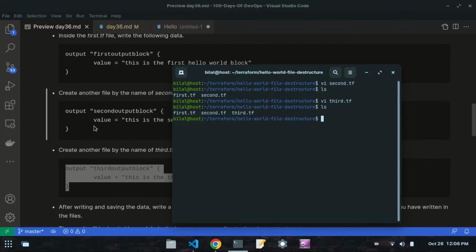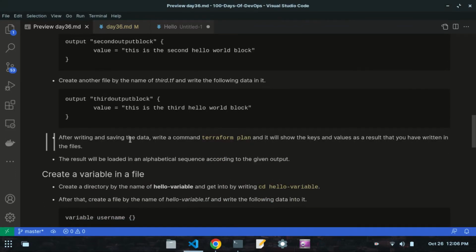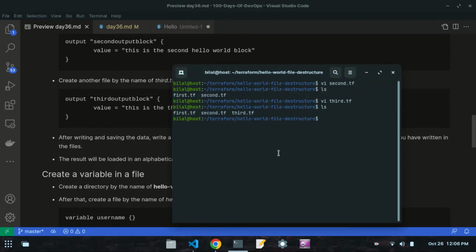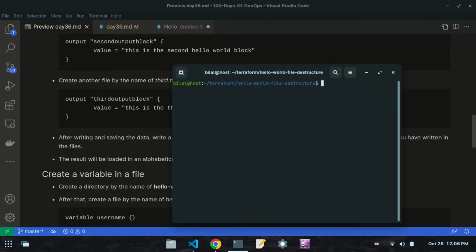After writing and saving the data, write the command terraform plan, and it will show you the keys and values as a result that you have written in the files. So let's clear this first of all and write terraform plan. But you need to keep in mind that you have to be present in the directory that contains the files. You cannot run terraform plan if you are not present in that directory, otherwise it will execute the files that are present in another directory. So you have to be present in this directory.